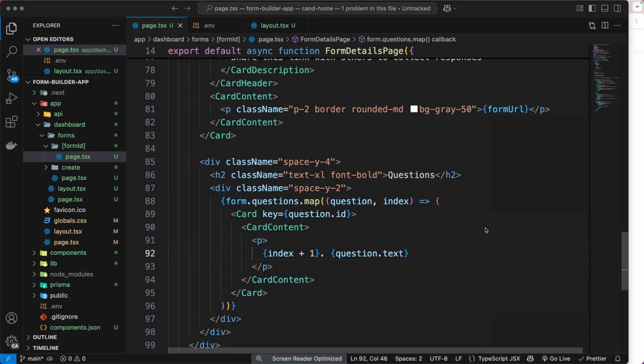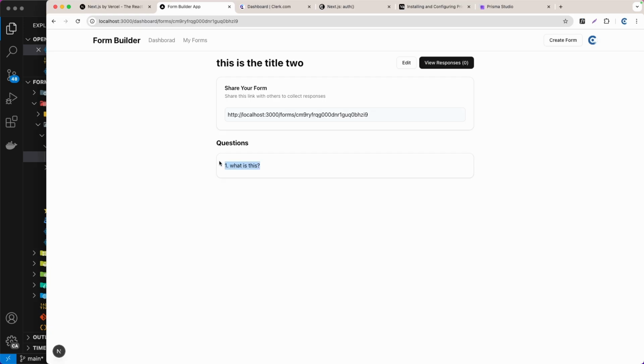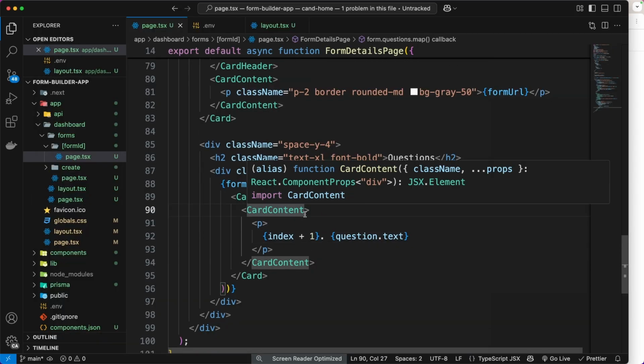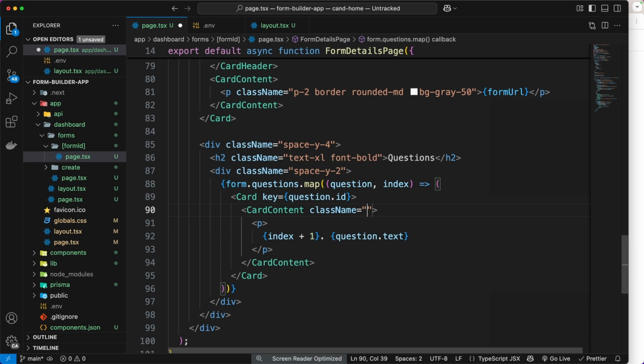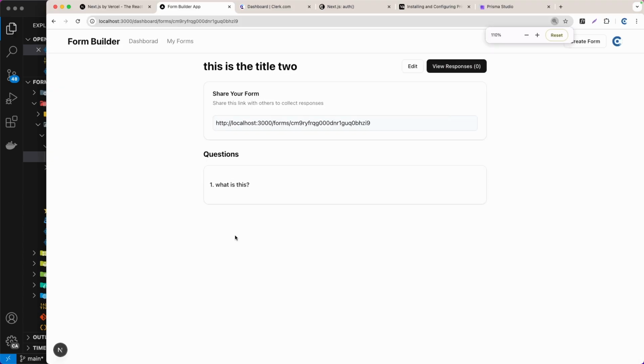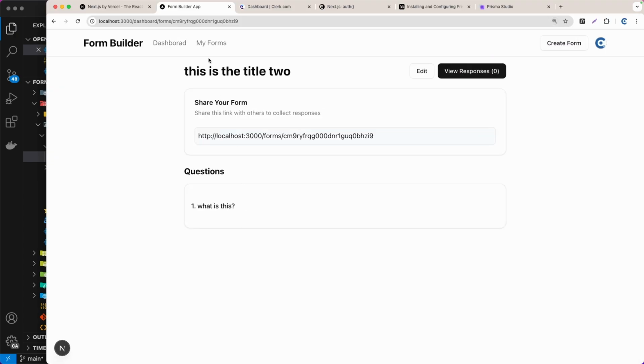Let's just save that and take a look at what happened. As you can see, this is basically the question. For now we have just one question, right? Great. So in here, let's try to make it better. I'm going to say className p-4. And then on the paragraph here, I'm going to say className font-medium. So now let's go back to my form right here.